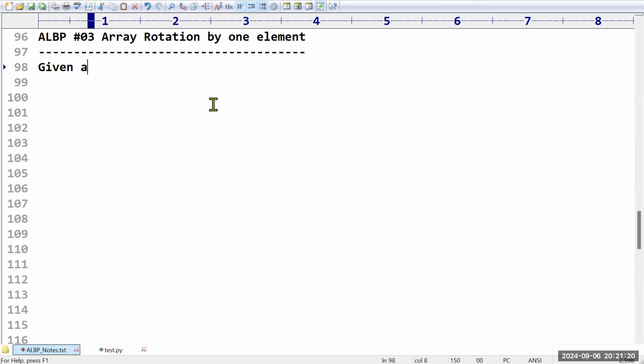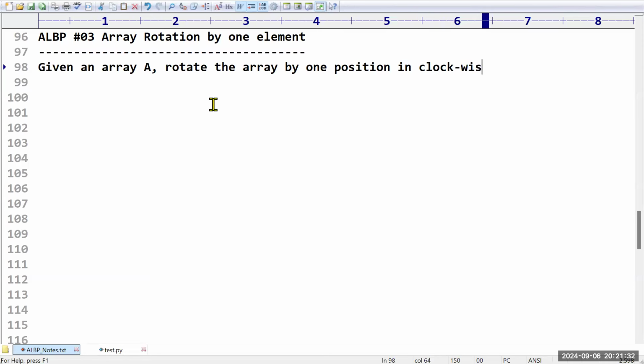So they have given an array, capital A, and we have to rotate the array. We have to rotate the array by one position in clockwise. Okay, in clockwise direction. Sir, in clockwise direction, we have to rotate by one unit, one element. So if the input is 1, 2, 3, 4, 5, tell me what is the output that we are expecting for this?